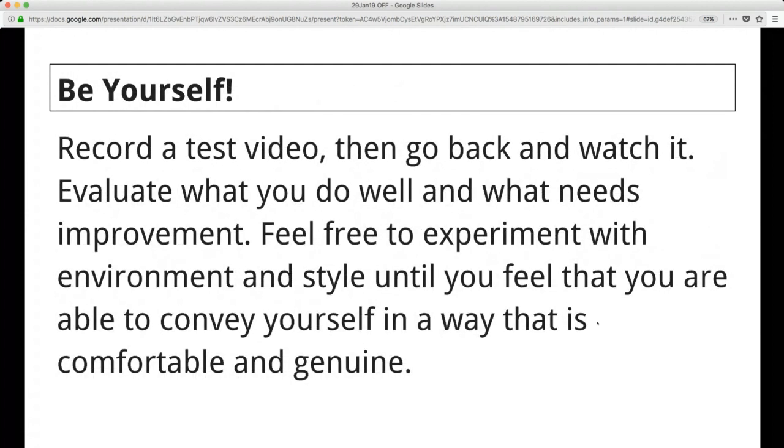And of course, like I mentioned earlier, record a test video, go back and watch it, do some evaluations, and see what needs improvement. If you're not someone that's really comfortable in front of the camera, you don't have to show your face. I'm not recording myself today. I'm actually in my office because we don't have the lab open today due to the campus closure.